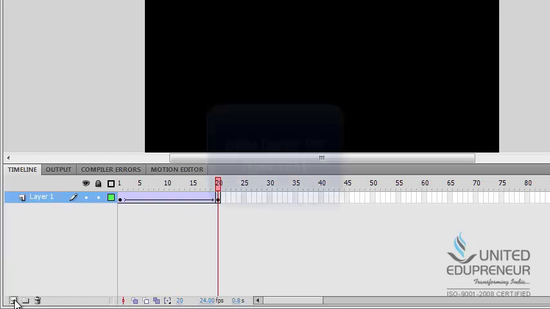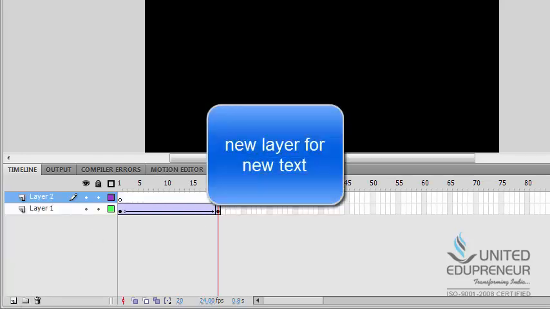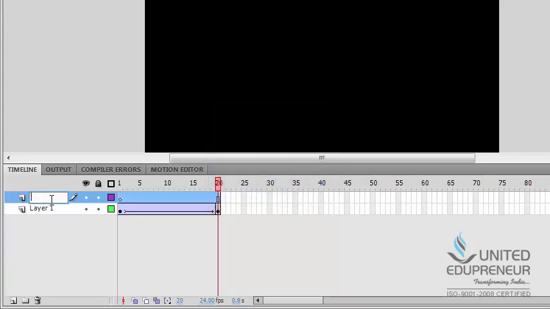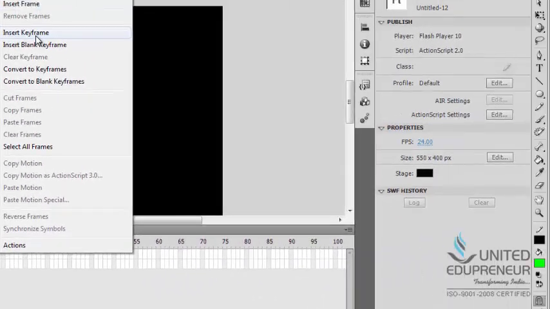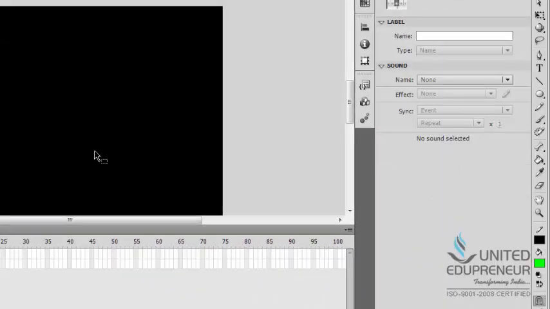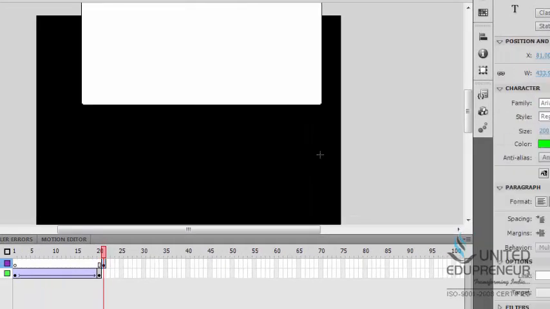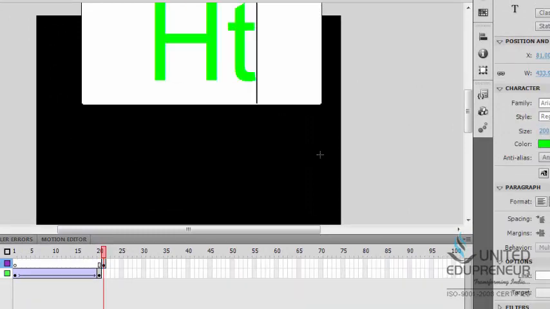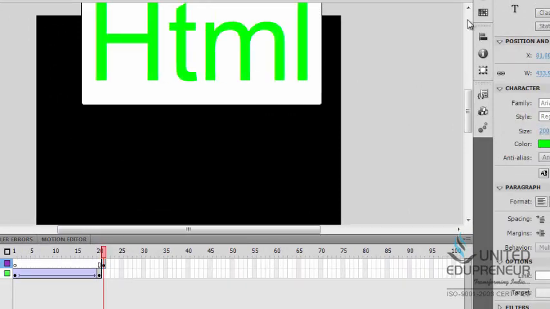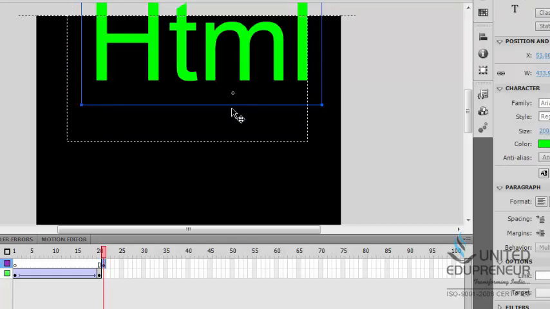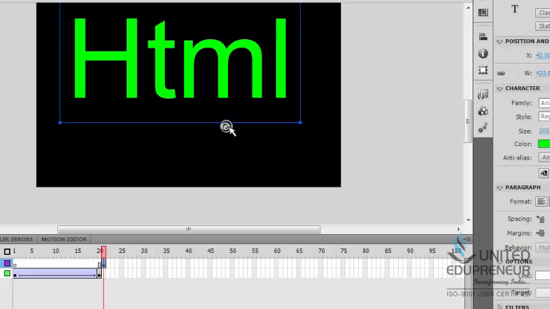Now let's create a new layer, or you can create it here also, but I want to create a new layer and name it HTML. Insert keyframe here and again the text tool. You can change color if you want, but I don't want to change color. Okay, let's write HTML. Select it and reposition it.